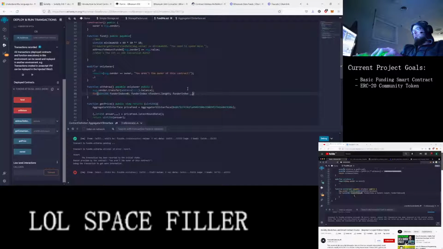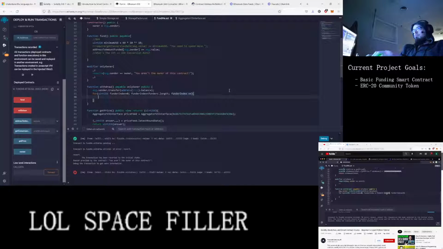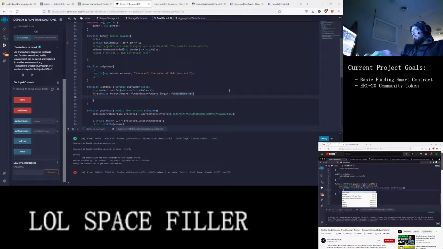This means that we have an index variable called funderIndex, and it's going to start from 0. This loop is going to finish whenever funderIndex is greater than the length of the funders. Every time we finish a loop, we're going to add 1 to the funderIndex. That's what funderIndex++ does. It adds 1 to the funderIndex. And every time whatever code is in this for loop executes, we're going to restart at the top. And all we're going to do in here is grab the address of the funder from our funders array.